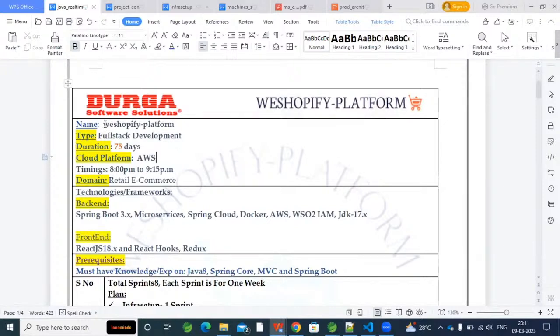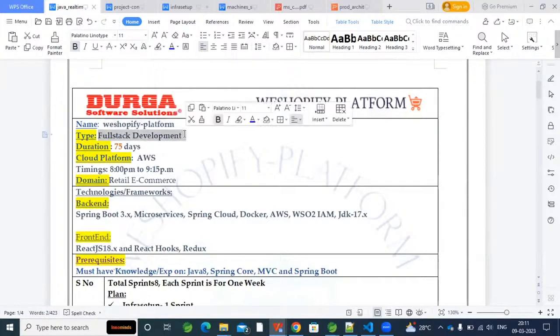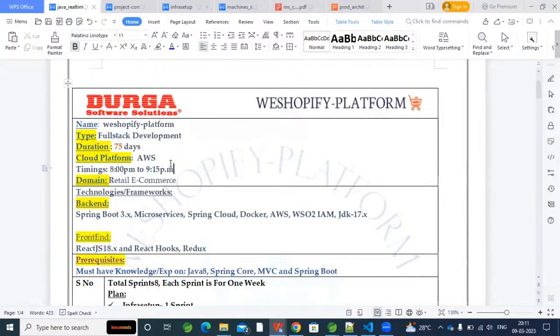The project name is vShopify platform and the project type is full stack development. The duration is 75 days. The actual development duration will be 60 days, plus 15 days additionally required for the production deployment. We will see how the production deployment will be and where we will maintain it. For the cloud platform, we will use AWS.